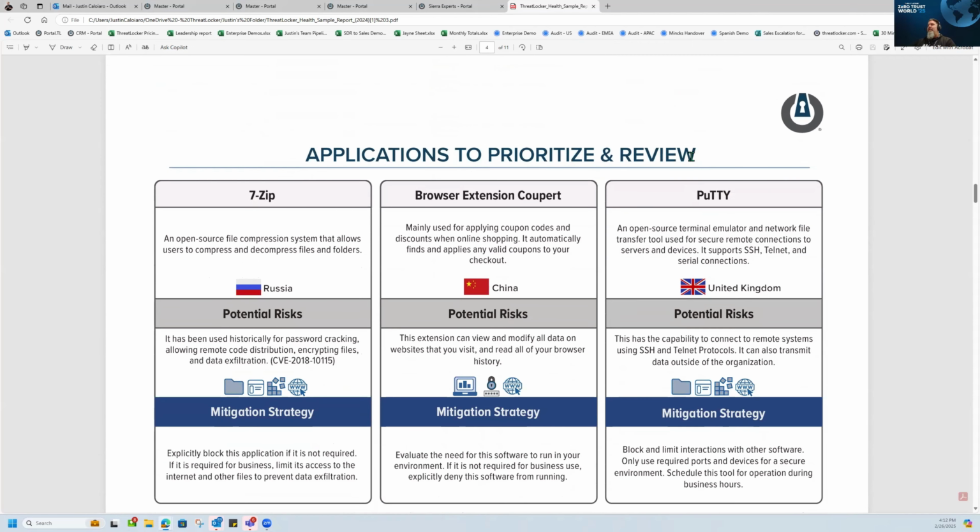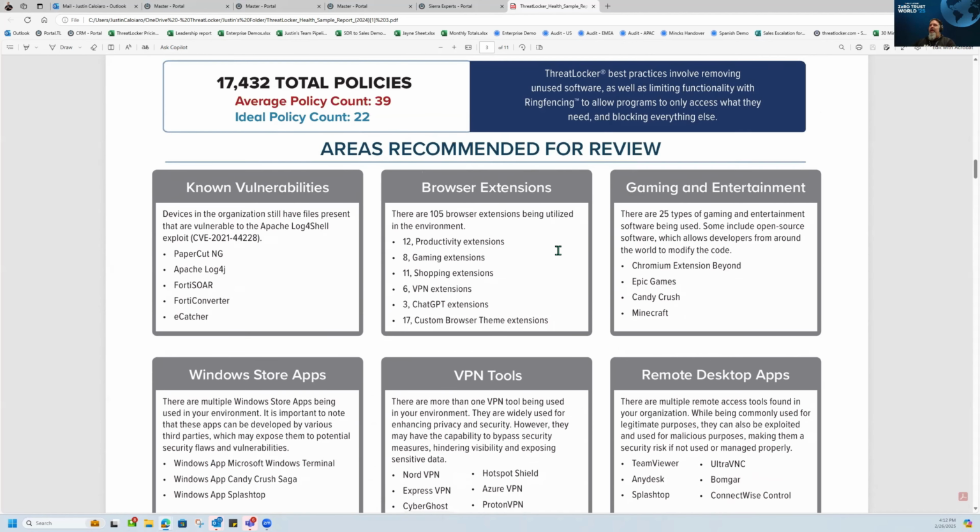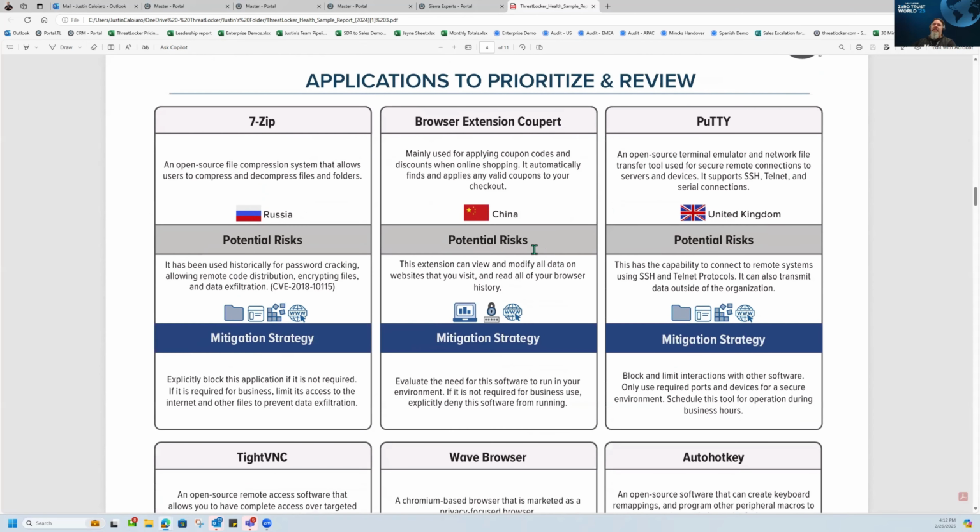Applications to prioritize and review. So this is kind of a little bit of a branch off of areas recommended for review, but these are specific applications. The new addition that we have is, we're providing, as an example, 7-Zip. 7-Zip's a great application. I've used it in the past. But basically, it'll tell you, open source file compression system, but created and housed the data in Russia. So if you're a DoD customer, or if you have CMMC compliance, this might be a huge no-no. This might be something that, hey, we don't want to allow this on this client's organization.